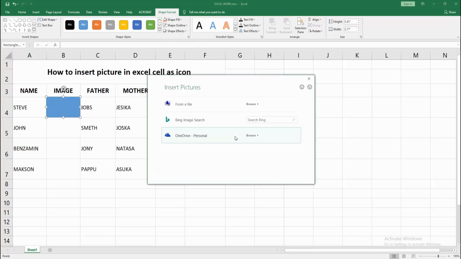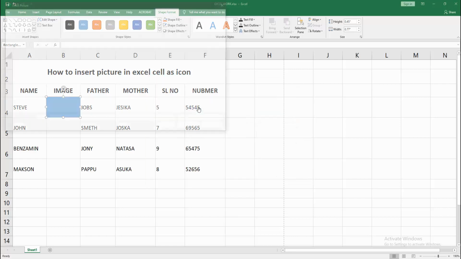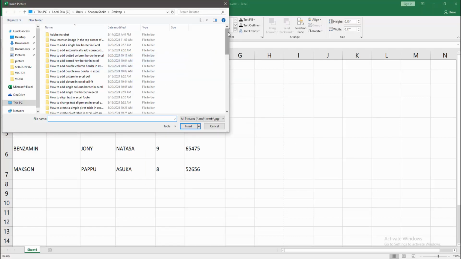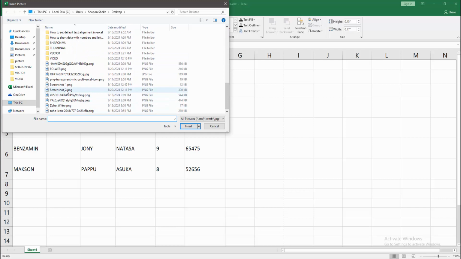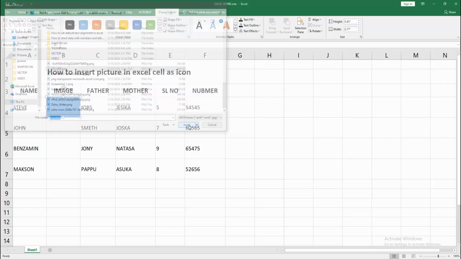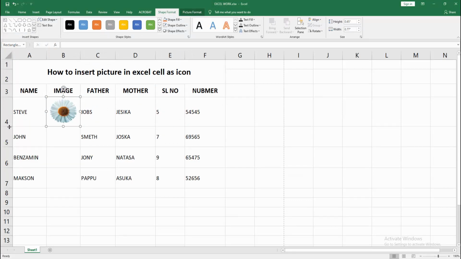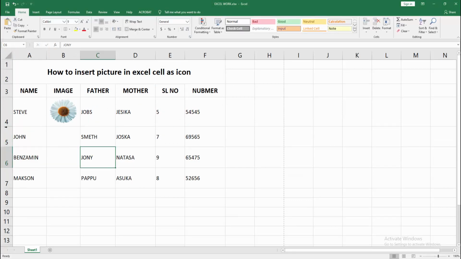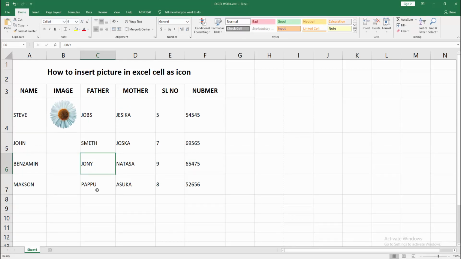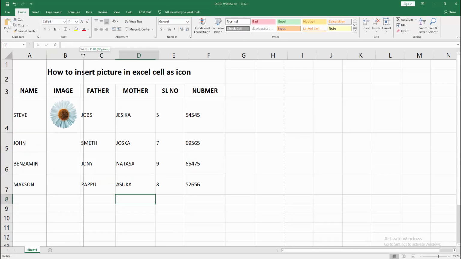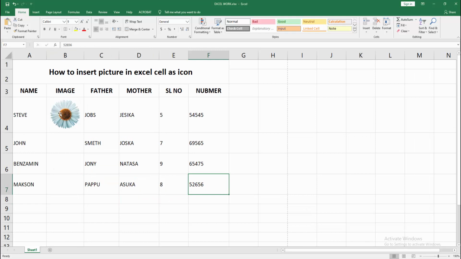Then select the From a File option. Then choose your image from your files. Now I select the image and click Insert. Then we resize the cell and we can see the image is automatically resized. Now we can see we inserted a picture into the cell as an icon very easily.